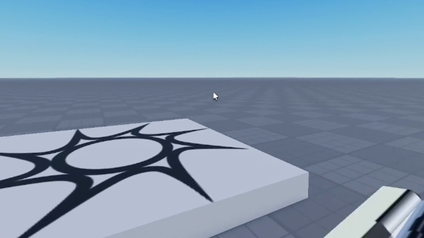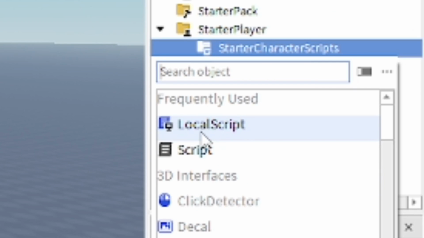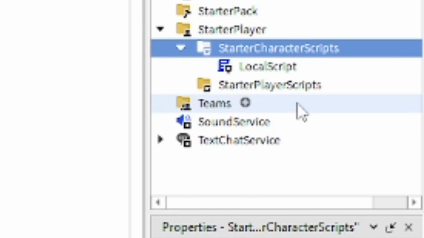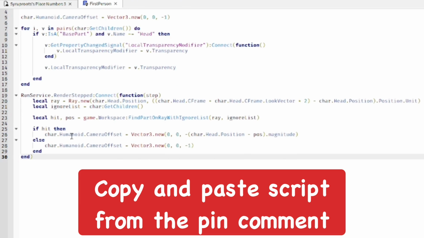But as you can see, you can't see your body. If you want to see your body while in first person, you want to insert a LocalScript in the StarterCharacterScripts, okay? And just add that. You want to rename this FirstPerson, okay? And this way, we're going to see our lower body when we're playing in first person in game. You want to paste in the script.